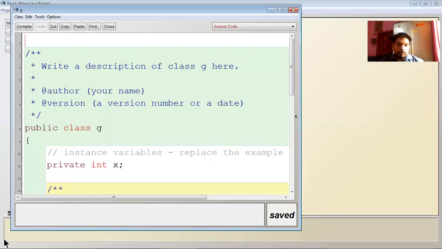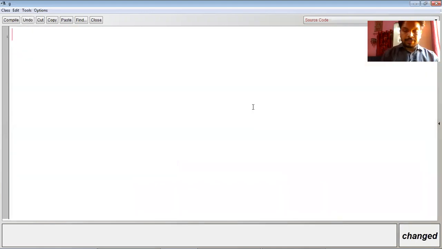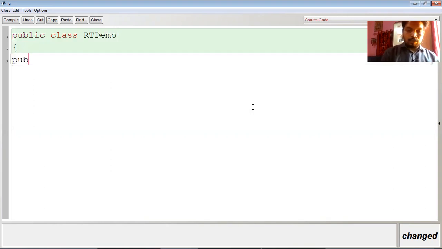So if the return type of the method is byte, select all, backspace, and write public class RT demo, which means return type demo. Public static. You can make it static, you can make it non-static. Now our point of discussion is not about static or non-static. In this video class, our point of discussion is only the return type of a method.